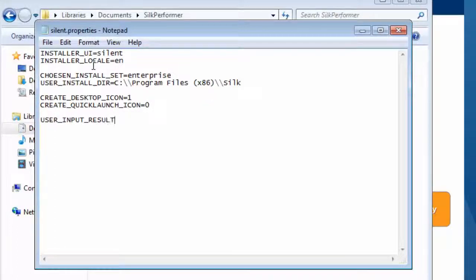Next, we will choose which licensing mode we use. User input result eval and user input result full both accept 0 for false and 1 for true. For these two parameters, one must be 1 and the other 0.